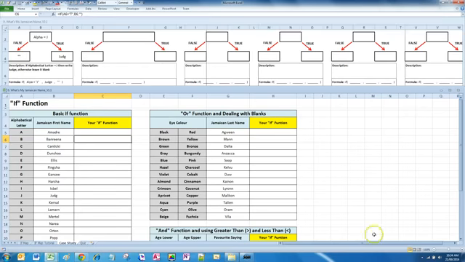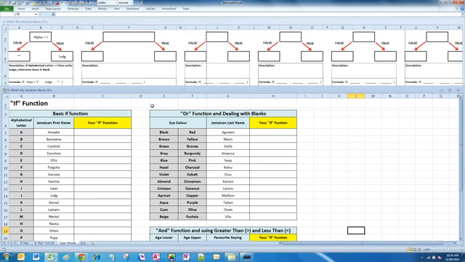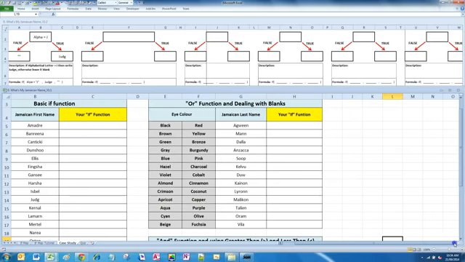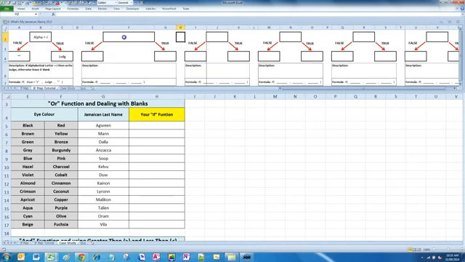Okay, so let's go to our example, which is the one over here. So let's zoom in and move it to the right a little bit. Okay, so here we are. So the way the OR function works is like this. Let's go back to our mapping formula up here.